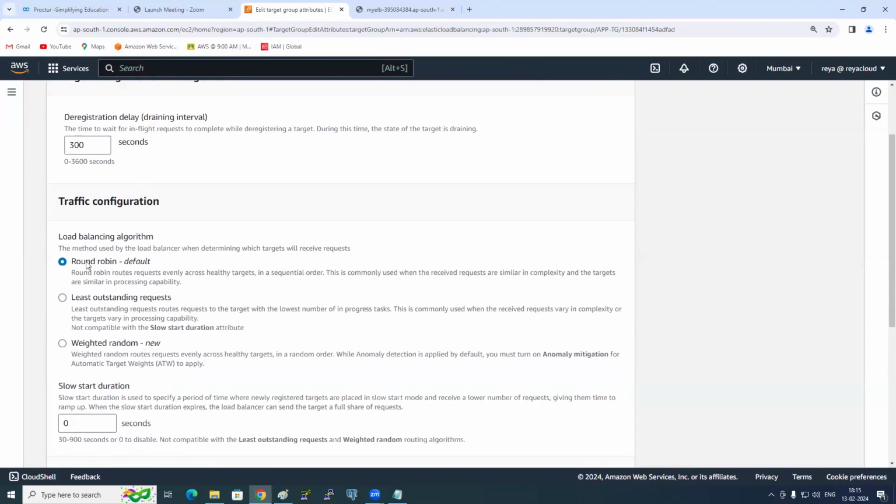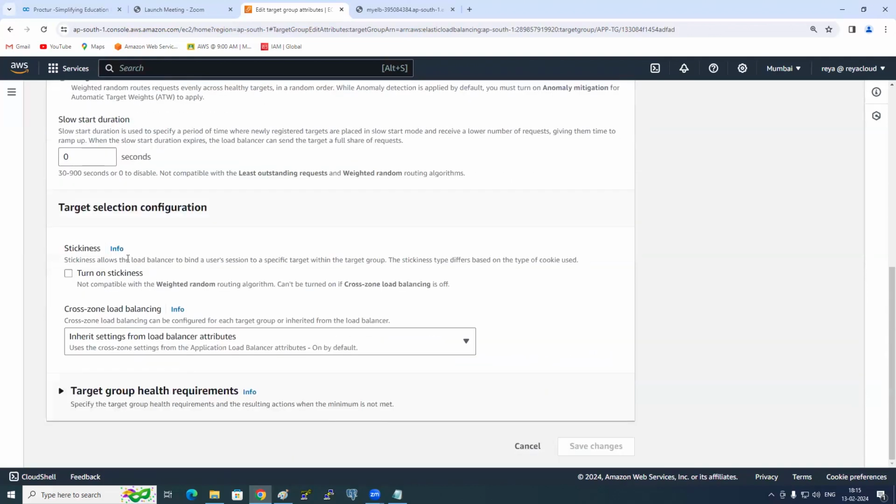And what method is it using? Remember, what is round robin? 1, 2, 3, 1, 2, 3, 1, 2, 3 again. So if you want weighted random or least outstanding requests, meaning if you have server 1, server 2, server 3, whichever server has the least requests, the request will go to that server. So basically, by default, it is round robin only.